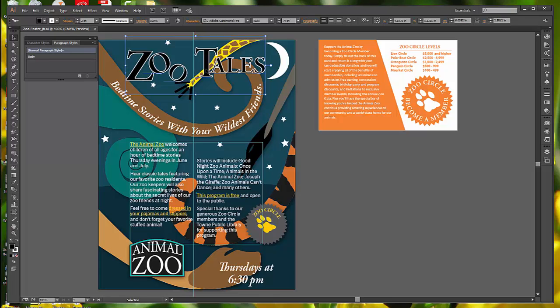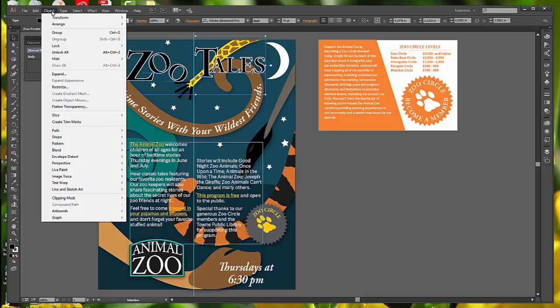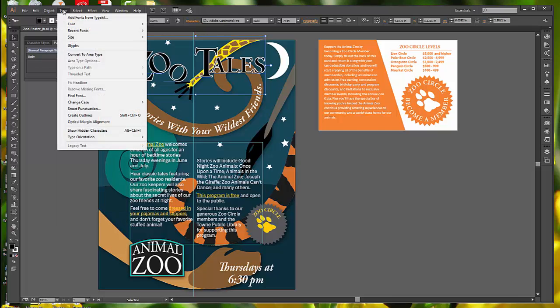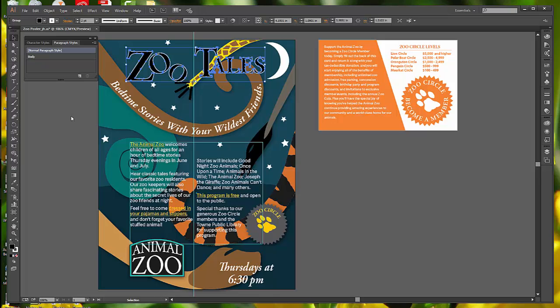So with the selection tool, we've got Zoo Tales selected, and we're going to go Object, Type, and create outlines. There it is, which now turns the text into this. And you can now take this and drag it down just a little bit and get it positioned similar to what's illustrated in the book, similar to what I have here.